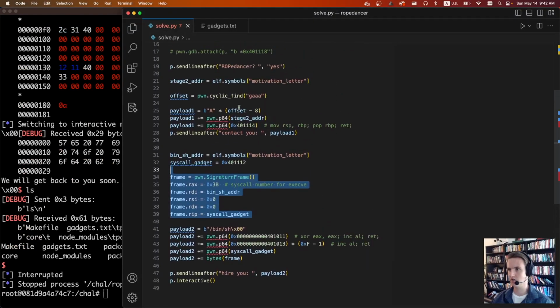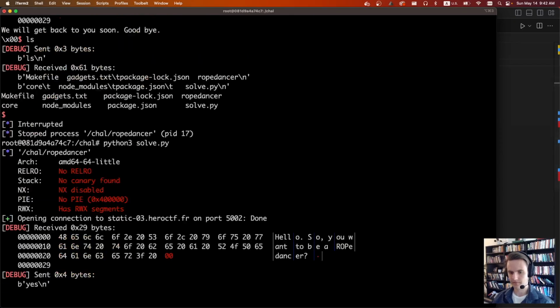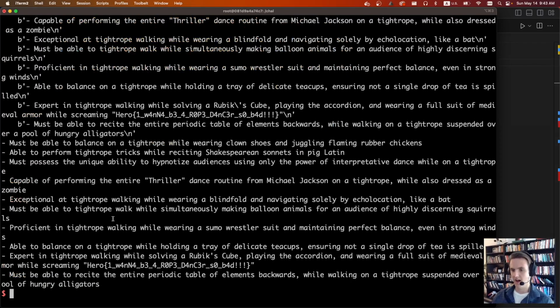So let's try running it remotely. Where is it? This one. ls, there we go, and it says there's a selection criteria, so we can cat that out. There's a whole bunch of stuff, but we can see, here we go, and it says I want to be a rope dancer so bad.